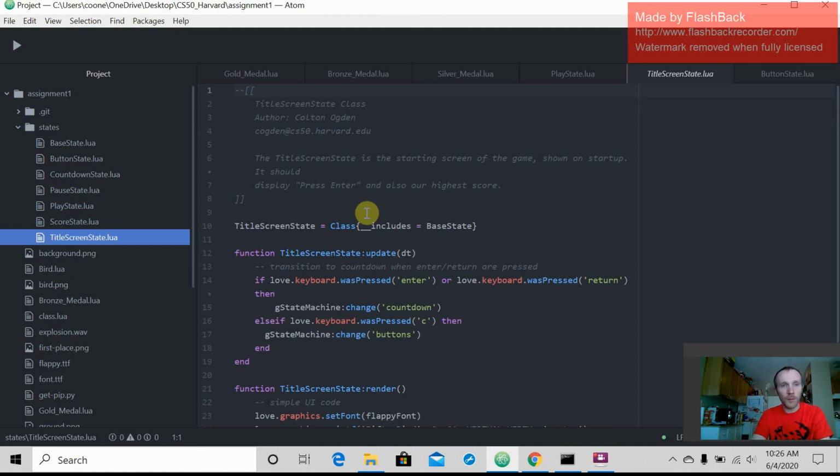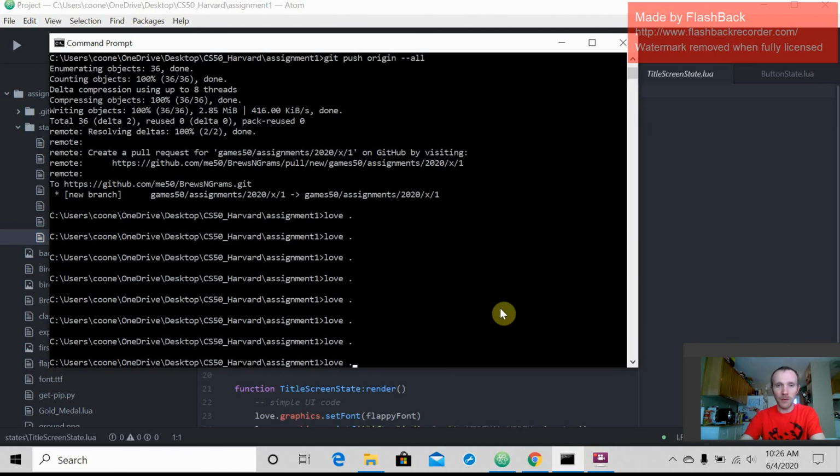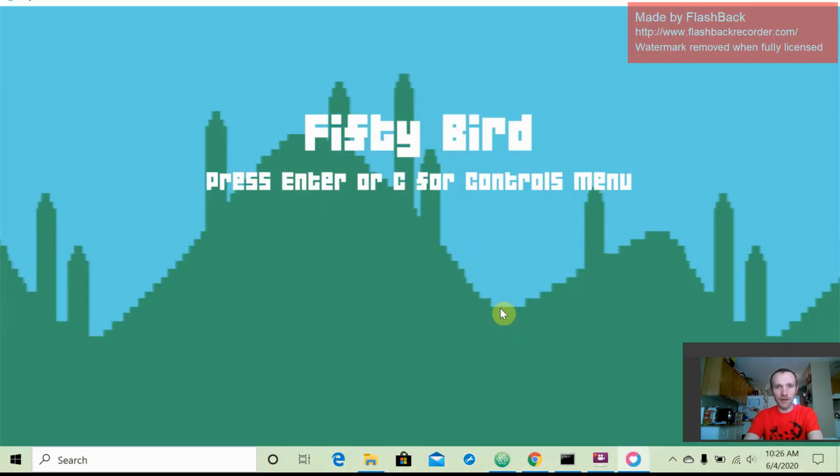Now, what I should have done was have the button state go into the countdown state, but I had it go from the button state straight into the play state, which was my mistake. But I already uploaded the code, so we're just going to stick with that. All right, now we'll give you a quick demo of everything working.